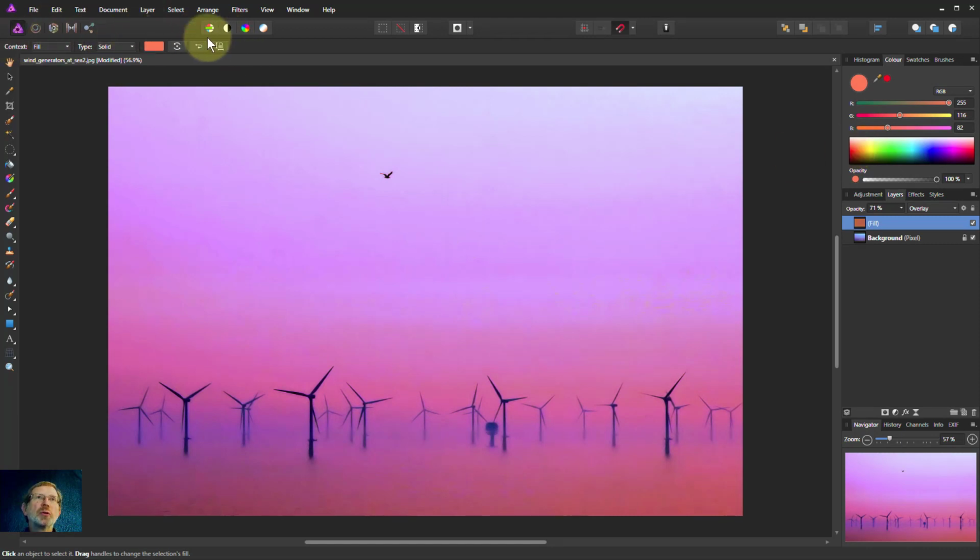Up here are more controls. I'm not going to cover them today because this is just a basic cover of what the fill layer does. But as you can see, it adds a nice colour. Better to use the blend modes here and then adjust the opacity rather than just use opacity.